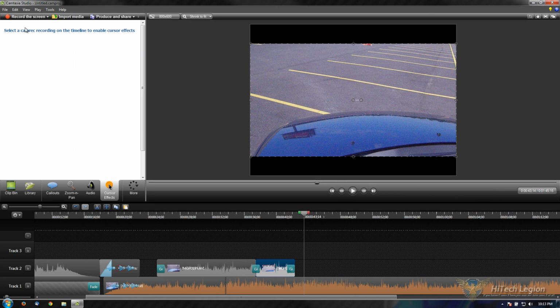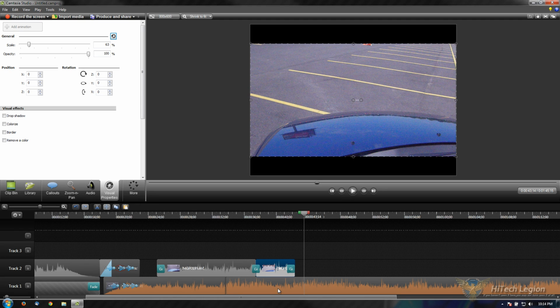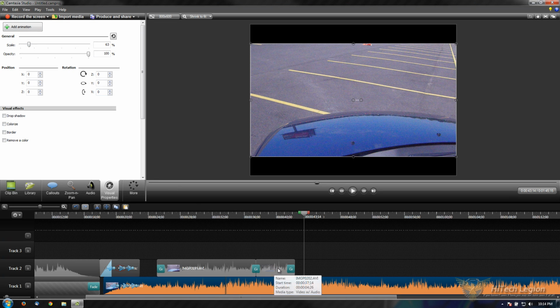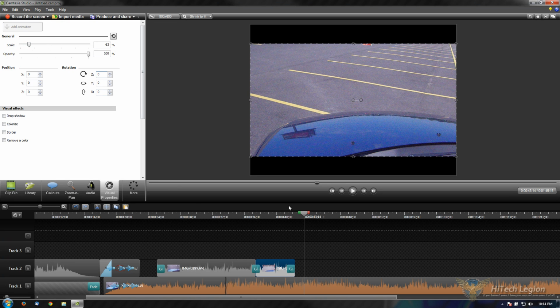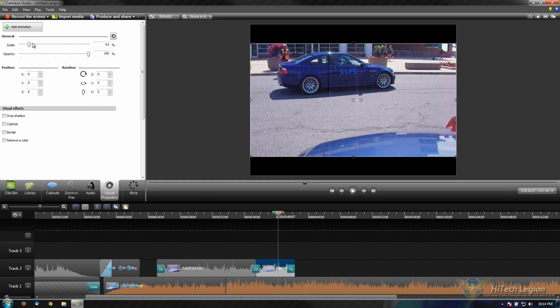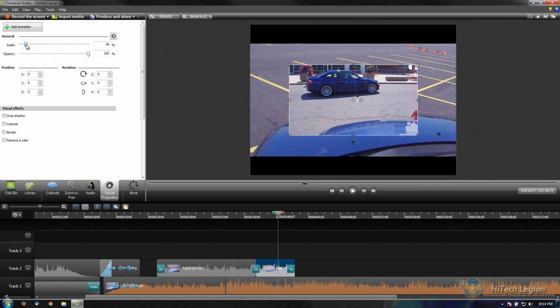Under the more, we have other stuff. Cursor effects. I'll show you this in the screen record, the screen capture video. Visual properties. This is kind of neat. You can adjust certain things in the video, such as scaling it. So let's go ahead to one of these guys, and let's put our cursor here in the middle of it, and let's scale it down.